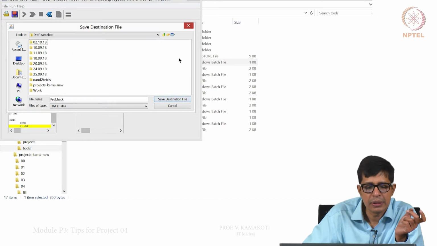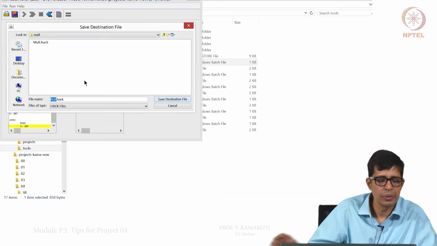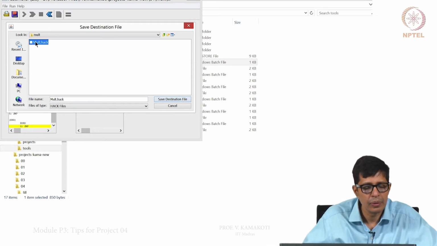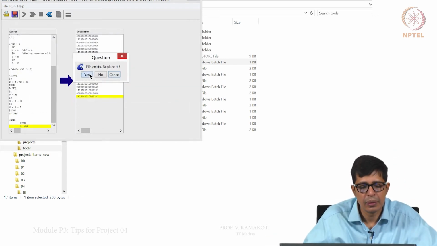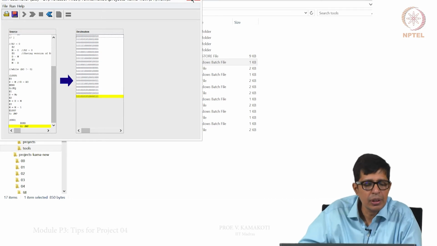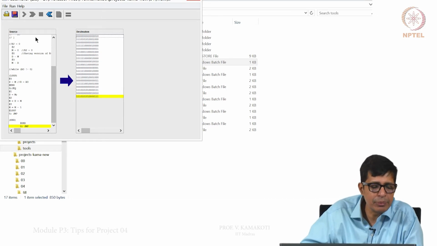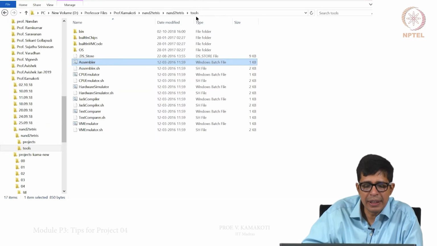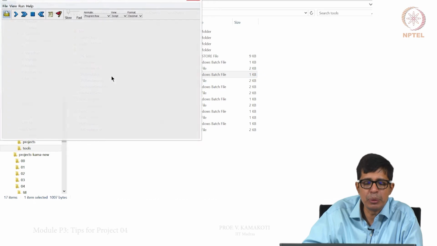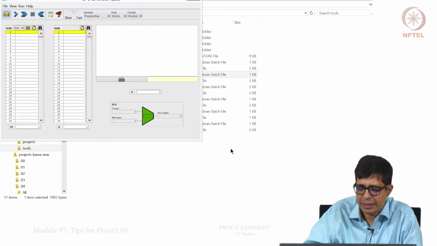So, you save this file. This file is mult.asm that you have coded, and this file is called mult.hack, which the assembler has generated. Now, the next thing is, once you finish with the assembler, you can go and do this emulator, the CPU emulator. This is quite interesting, as you see here.